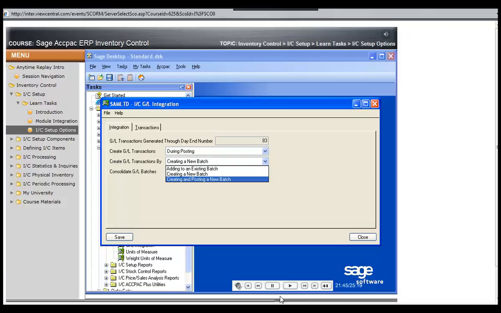Selecting the Posting option in the previous field and the Creating and Posting a New Batch option in this field will instruct inventory control and General Ledger to operate like a real-time accounting system where transactions are updated in both inventory and General Ledger at the same time.